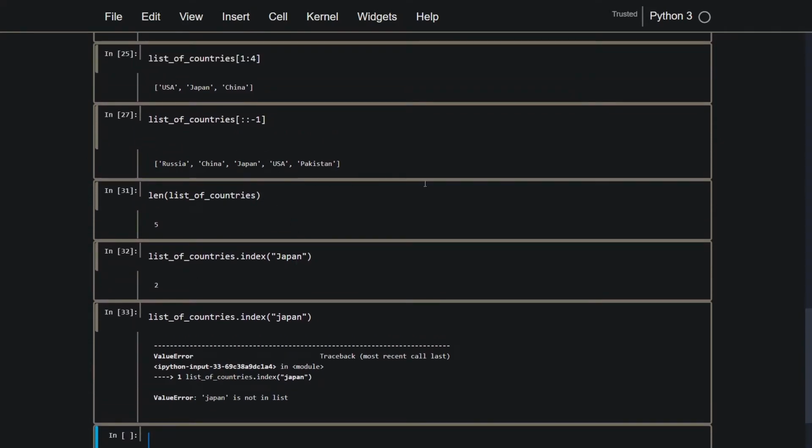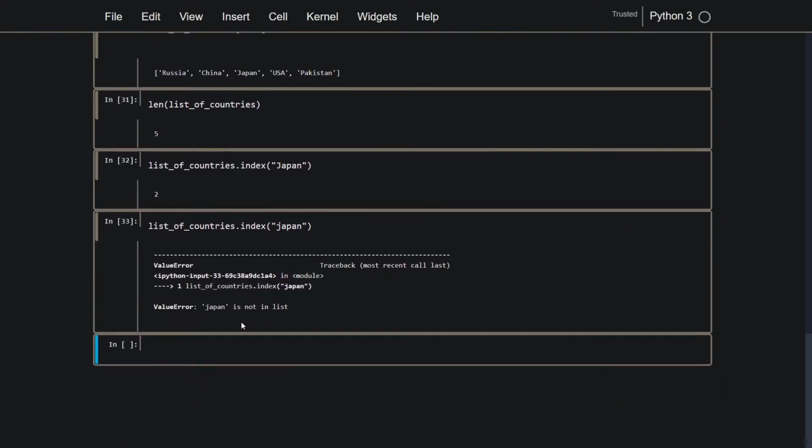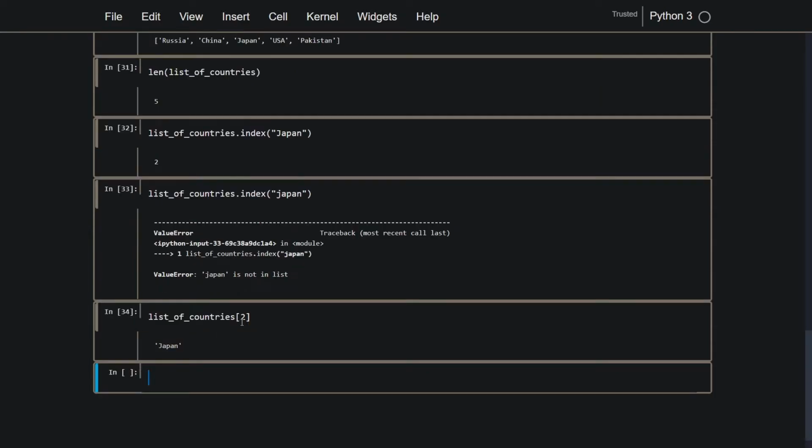And if it's a huge list and you know that Japan is in there somewhere, then you can just search for it this way, and now you know its index, so you can just access it this way. That gives you Japan. Alright, so that was the index method.